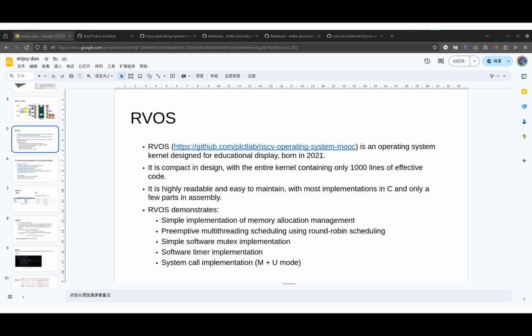Let's delve into RISC. RISC is an operating system kernel designed and developed by Professor Wang Chen in 2021 for educational demonstrations. Its charm lies in its elegant and clever design. The entire kernel is made up of only 100 lines of effective code, primarily written in C with sprinkled assembly language. The code is not just concise and easy to read, but also straightforward to understand and maintain.